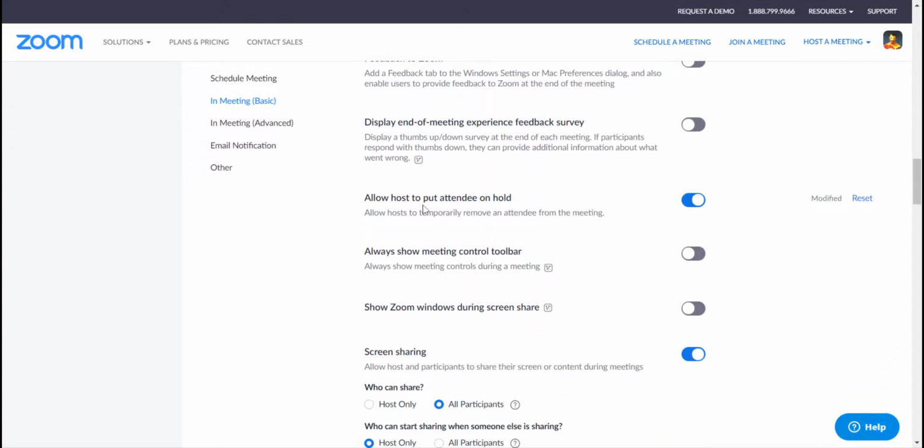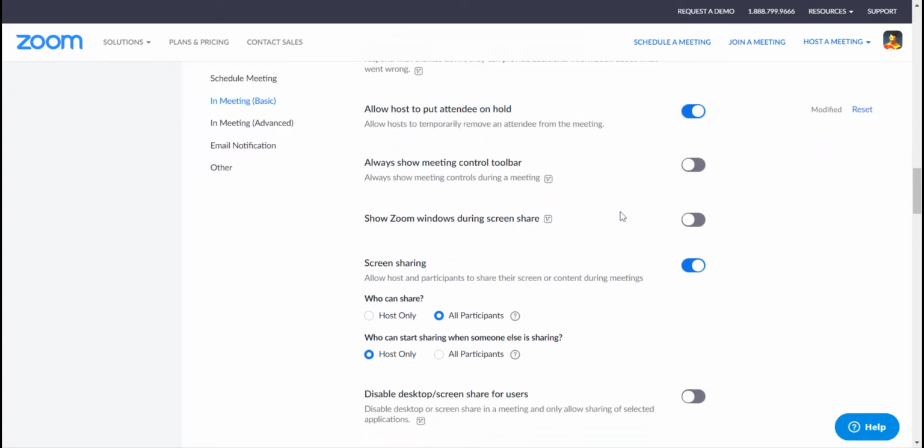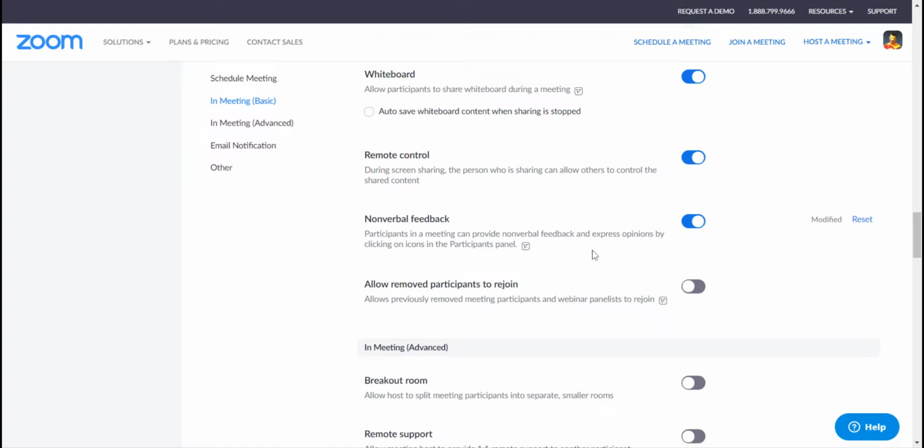All right, and allow host to put attendee on hold. I don't know if we'll ever actually use this, but I have it enabled so I could test it and try it out. If you need to remove someone from the meeting, you can do that. I don't think we'll have a problem with that, but it's there in case you need it. Okay, scroll down a little bit more.